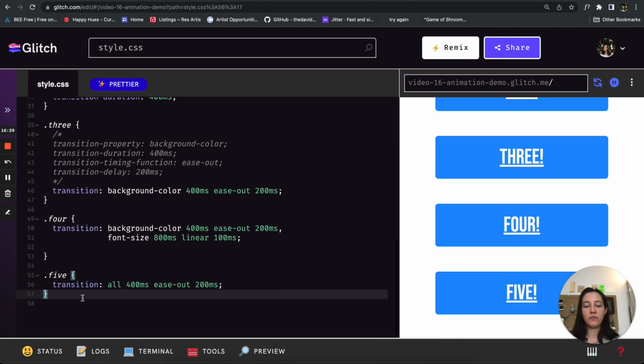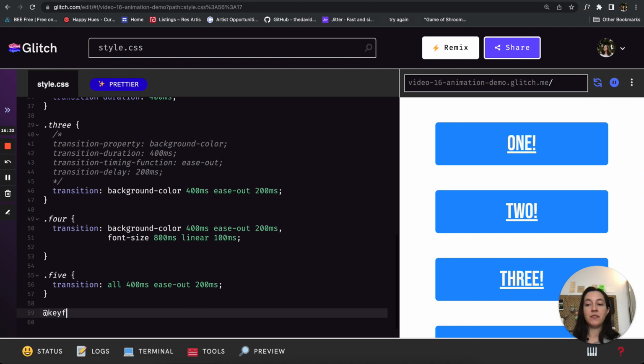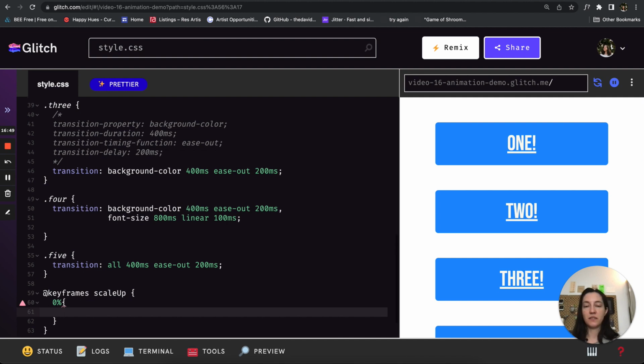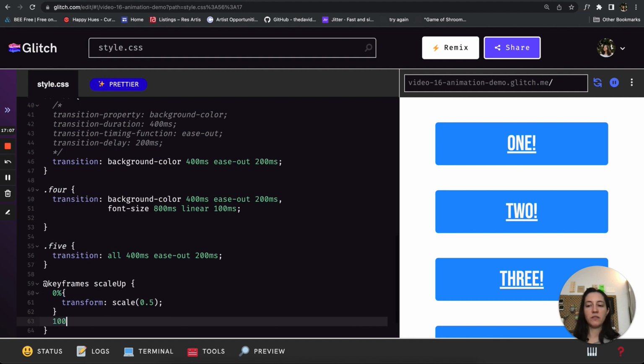So underneath 5, I'm going to do @keyframes. And I'm going to say the name of it, scaleUp. And I'm going to say at the beginning, which is 0%. And I have to use brackets. So this is another little control group. I'm going to say transform: scale(0.5); and then at my 100%, when it's all the way done, make a new selector for 100%.